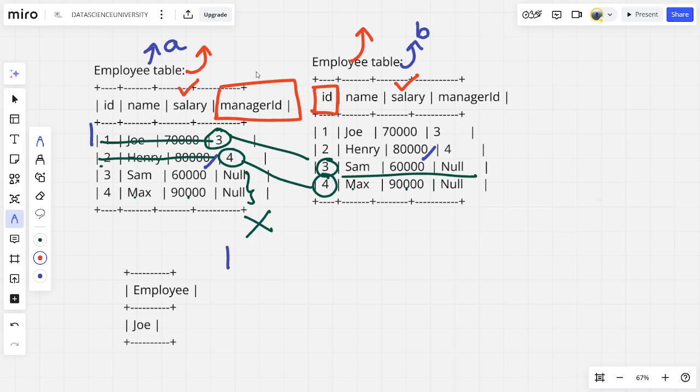So what we need to do, first create two copies, A and B. Now we need to connect it. Which kind of join we need to do? If you see, only matching rows I care about. All the other things I don't care. So I'll be doing an inner join between A and B using what? The left side manager ID, the right side ID.